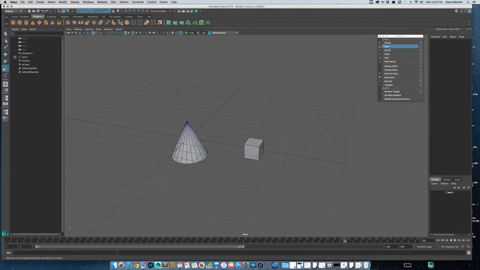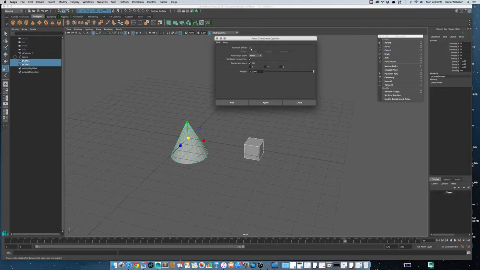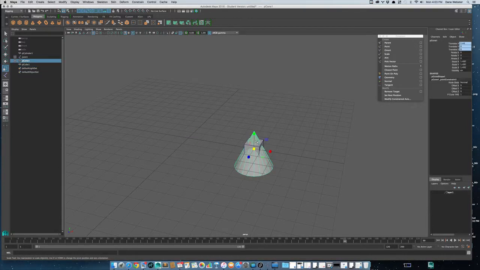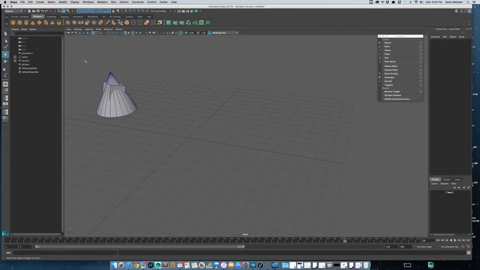We can also use the kind of old school constraints, point and orient. So I can select this one here and the cube itself, or the pyramid, or cone, I guess. Let's turn off maintain offset and just hit apply. Now I know that this is exactly where this object is, the same position, but if I rotate the cube, it has no bearing on the orientation, but if I transform it, this moves along with it. Okay, so that's point, which is very helpful.